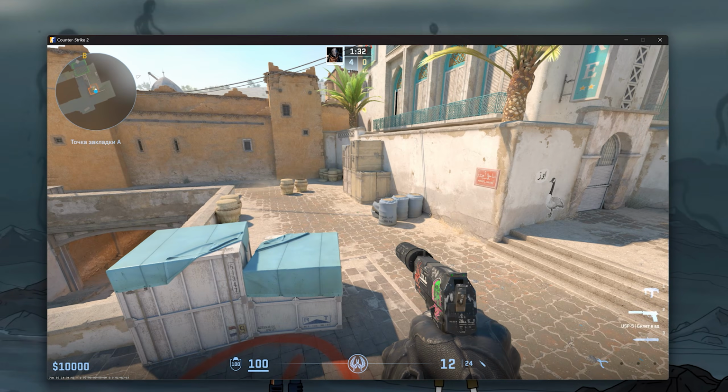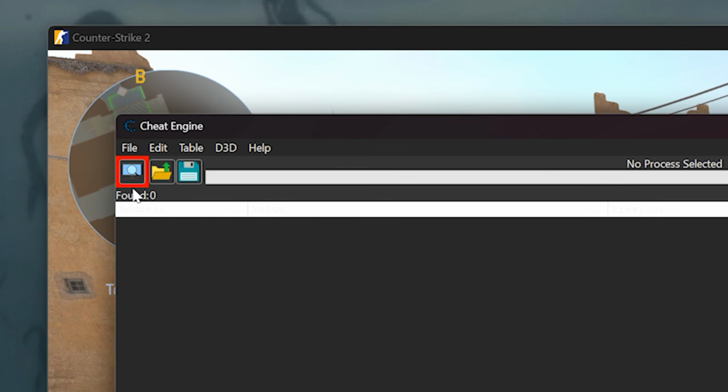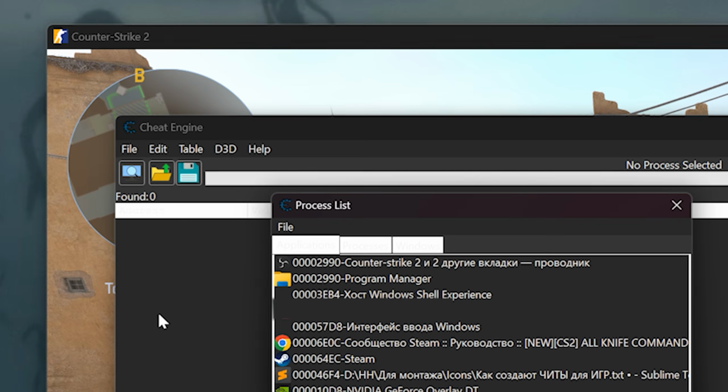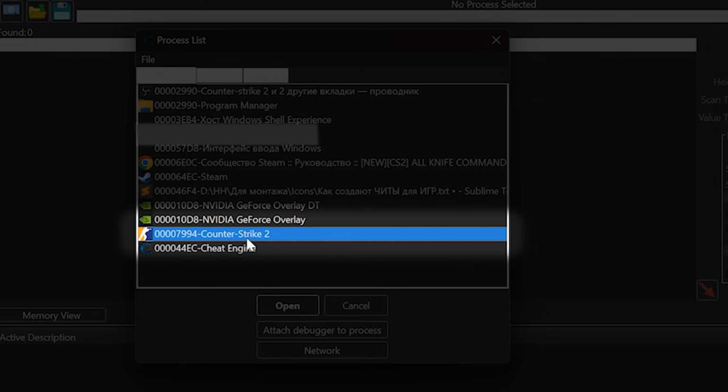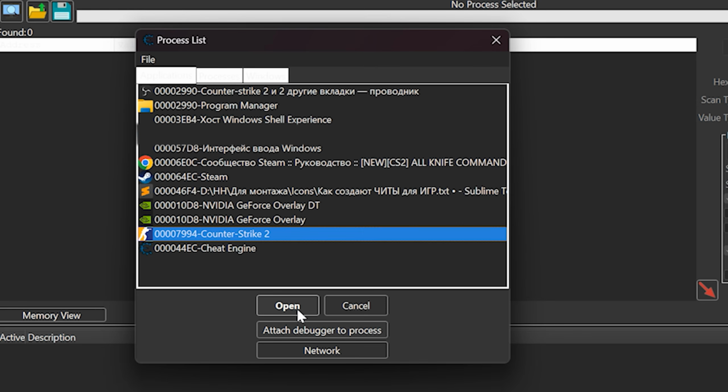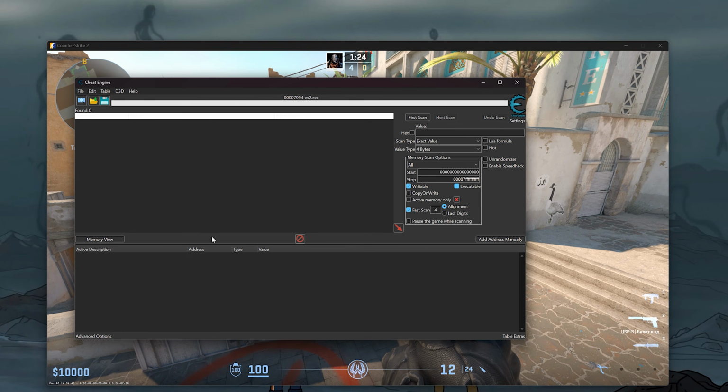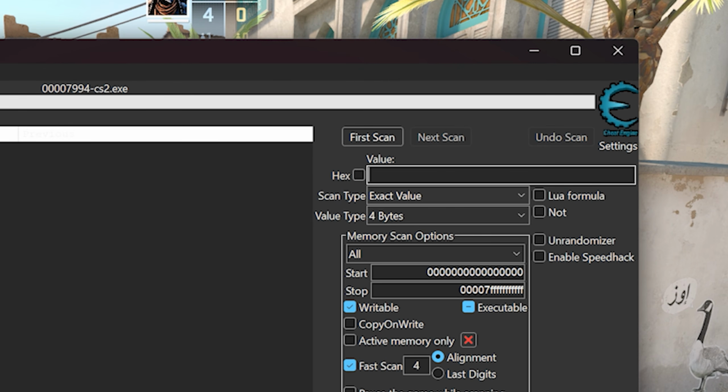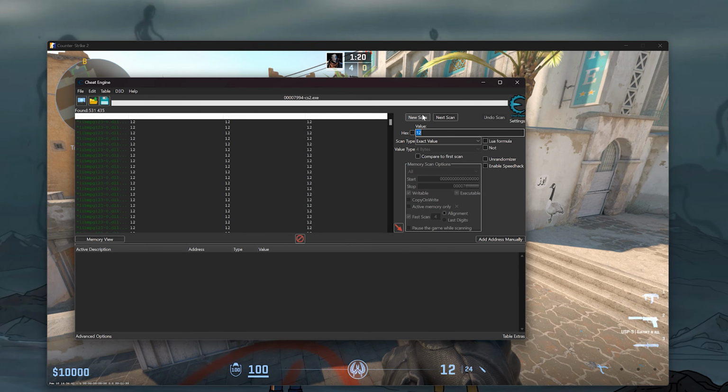For that, let's open up Cheat Engine and click on the button with the magnifying glass. A window with a list of launched applications will pop up. Here you need to select your game. In my case, it is Counter-Strike 2. Next, in the top right area where the search parameters are located, you wanna set the search value to 12. That's the current value of USP pistol rounds in the game. And click the first scan button. Wait a few seconds, and here you go.